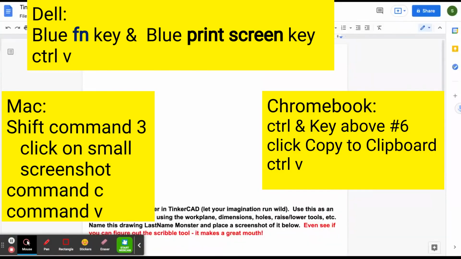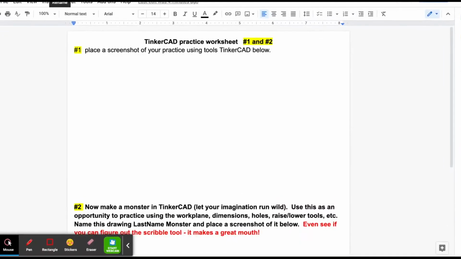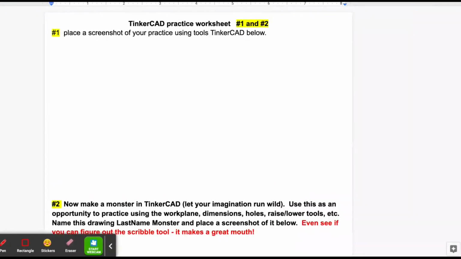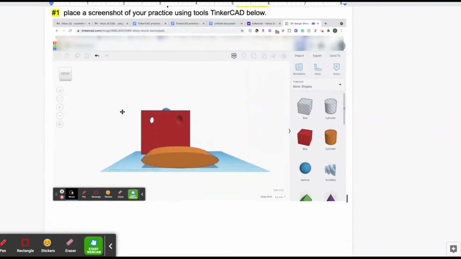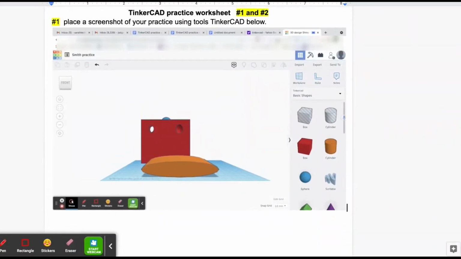So go ahead and open that TinkerCAD Practice Using Tools worksheet once you've taken a screenshot and copied it to the clipboard. And then you're just going to click your cursor right here, and then you're going to paste it. And now I can see that it's my work because my last name Practice is here. This is exactly what yours should look like.